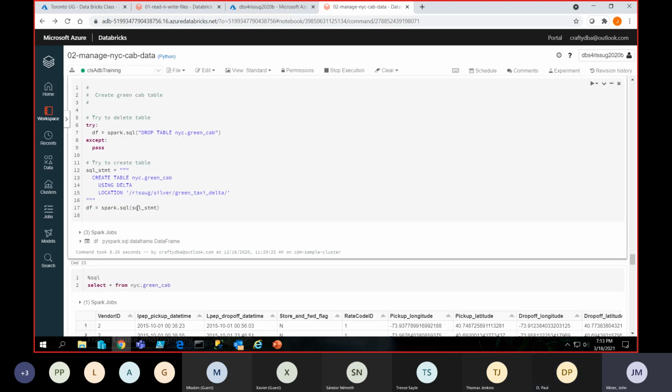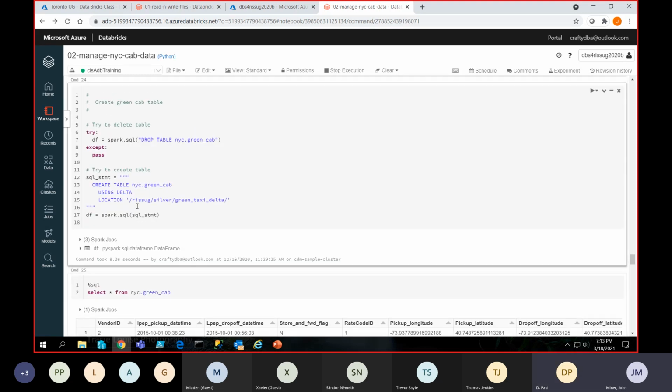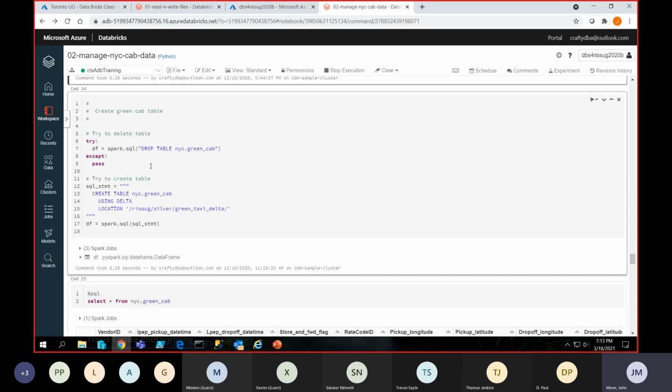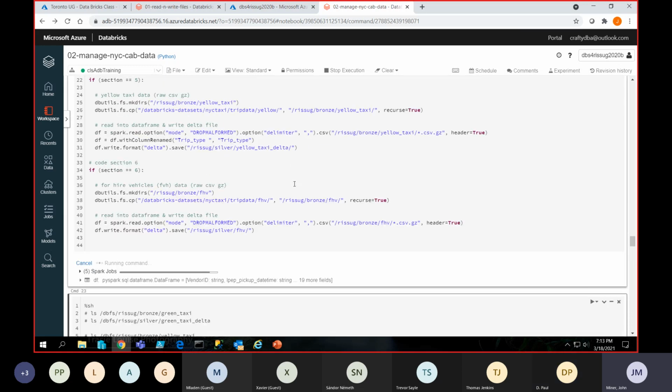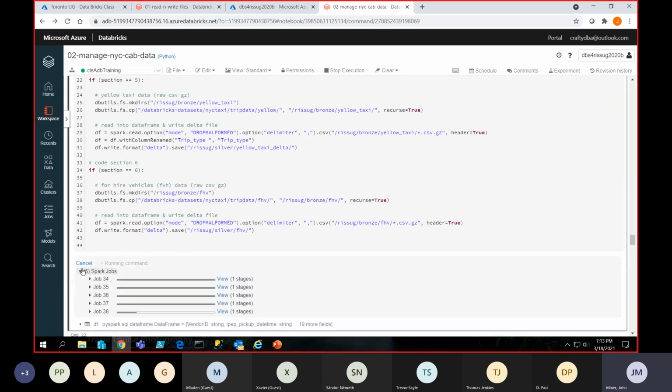Let's see if there's anything else interesting. So this one does the same. Yep, go ahead. Could it also be that the yellow taxi data has 1.2 billion records? 1.6 billion, yep. And so this one's copying it over, so it's just taking a little while.